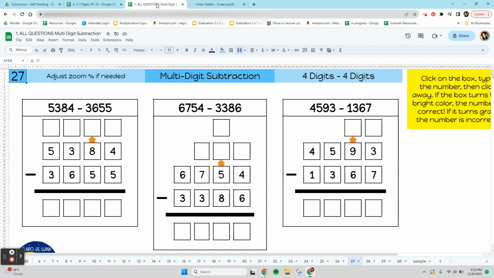Now we'll talk about the actual tech. So you can see a question here, 5,384 minus 3,655. So here's that first number, 5384, and then the 3655. You're going to be answering, and you need to put a number in all of these boxes up top and the boxes at the bottom. The bottom is for the final answer, and the top is for carrying and borrowing.